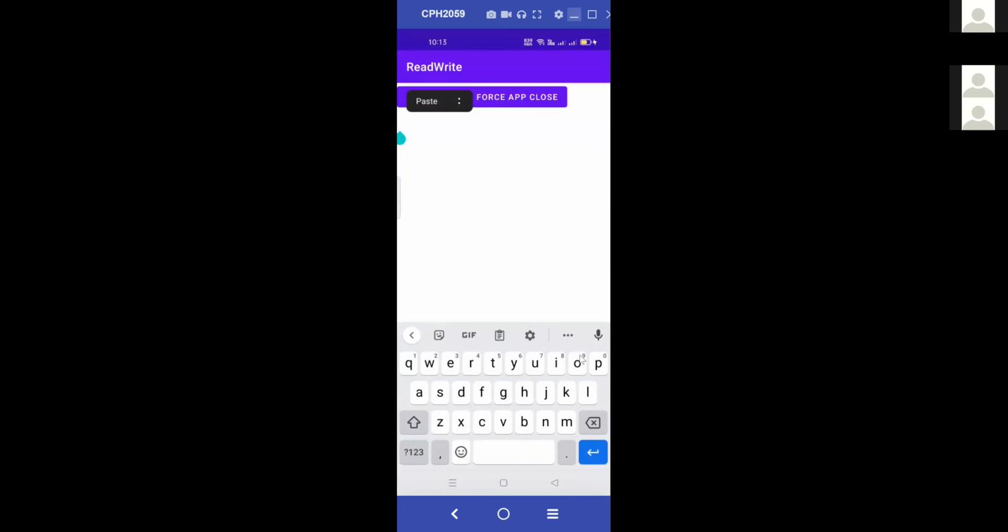So if you look at the app, what we have is that this is where a user will come and type the content.